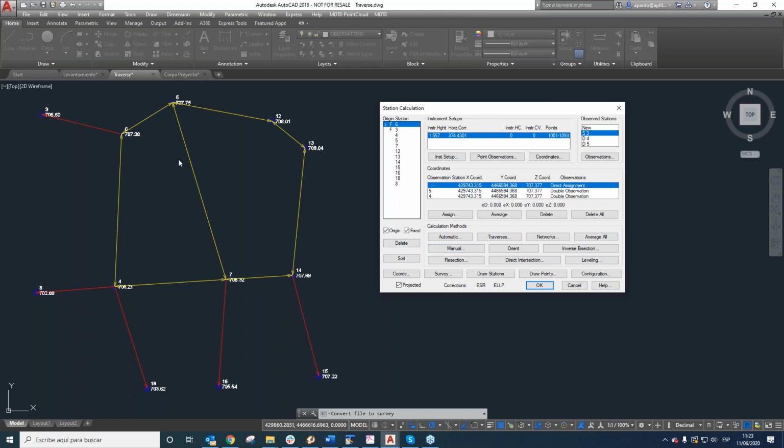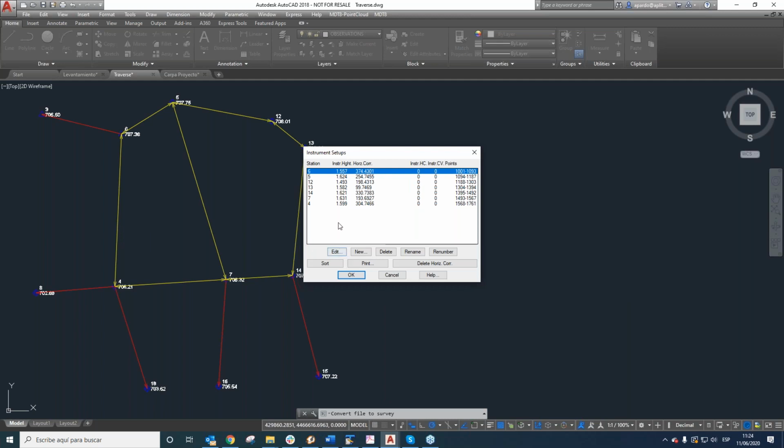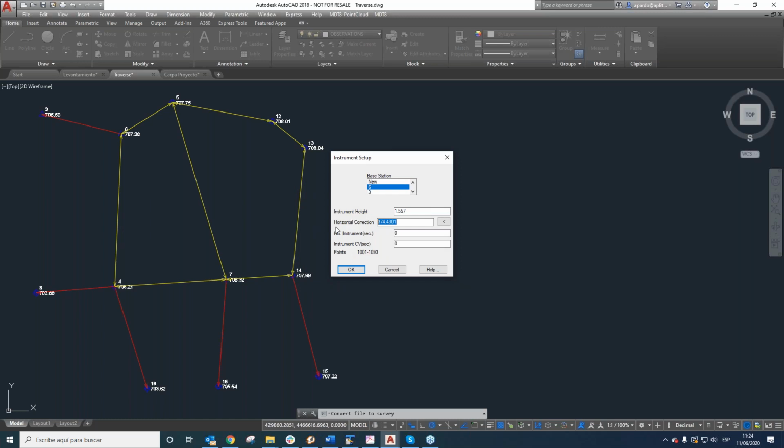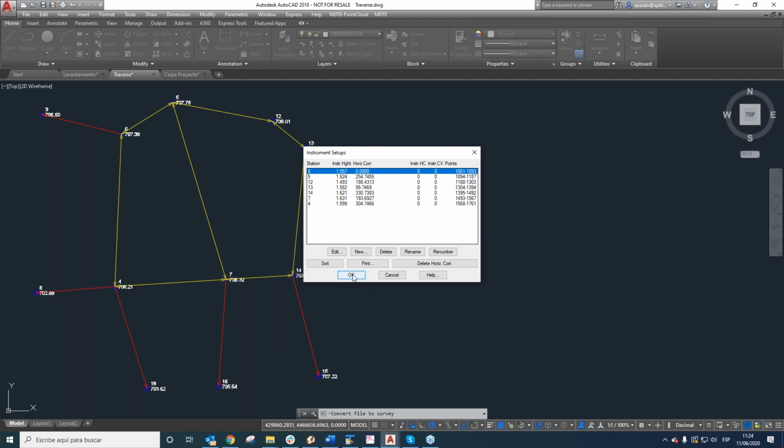So how can we do it manually? I prefer to do it manually. For example, only to check, the station number 6 is this, and the station number 3 is this, the first coordinate to calculate the orient. So we are going to change the horizontal correction to calculate manually. For example, in instrument setup, I'm going to edit the first correction. I'm going to delete the horizontal correction to calculate again manually.